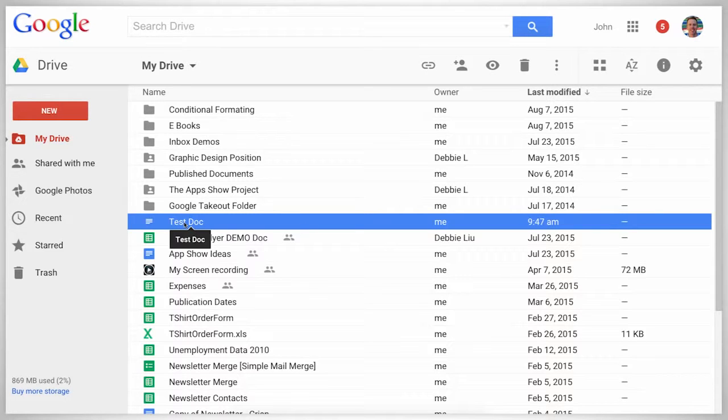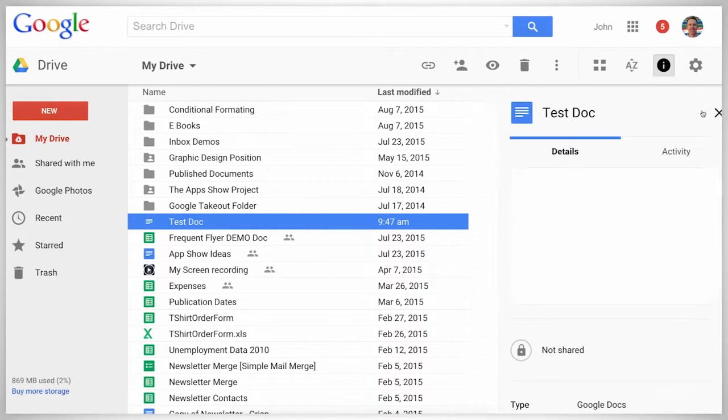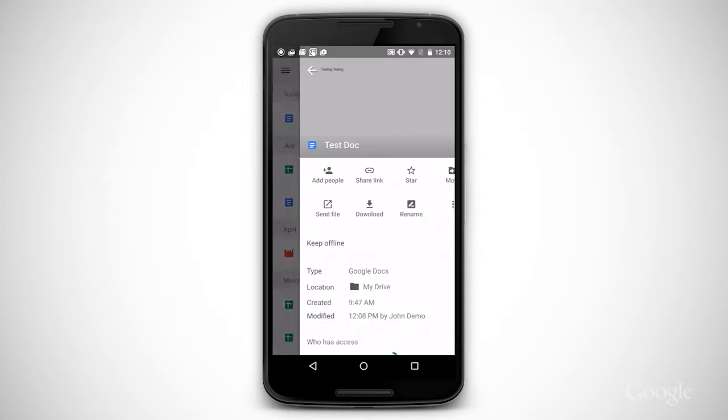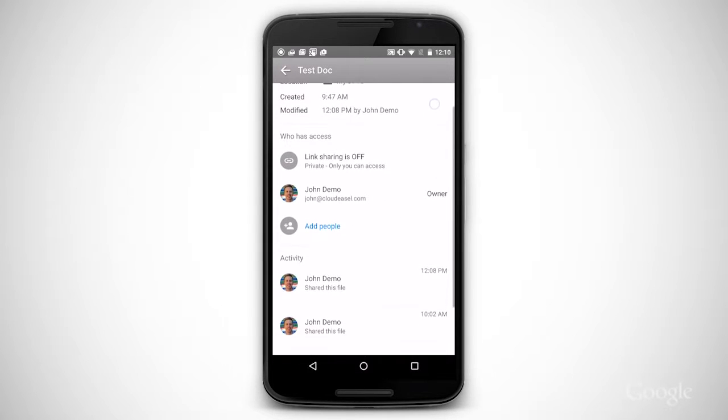Now, a quick way to see who has access to it is to highlight the file, then open the Details panel by clicking the eye icon. And there it is, Not Shared, which is the default setting for all files you create. The admin on your account can also change the default settings. On the mobile version, the eye icon is right here next to the file name. The layout of information is slightly different, but again, you can see only I have access. You'll also notice the link sharing is off. We'll come back to that later.